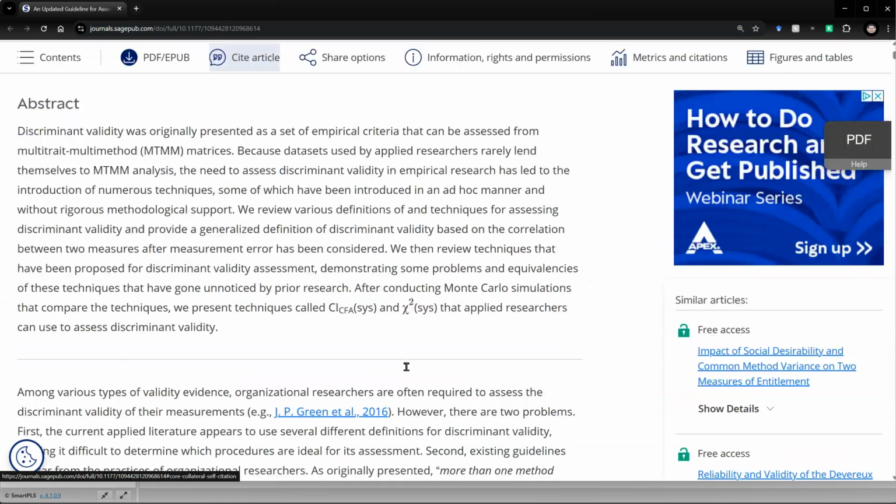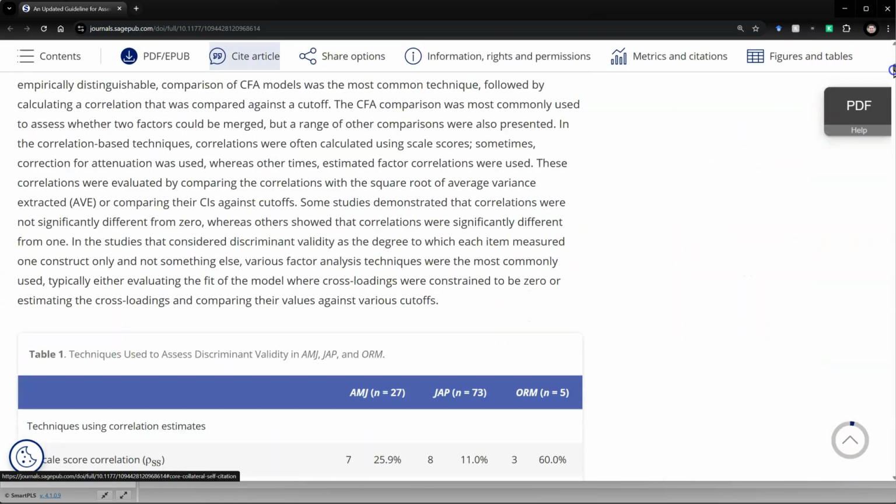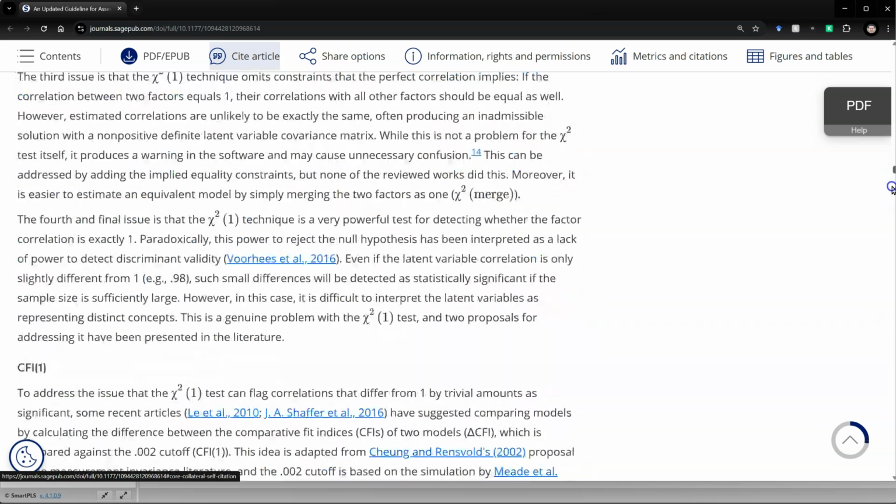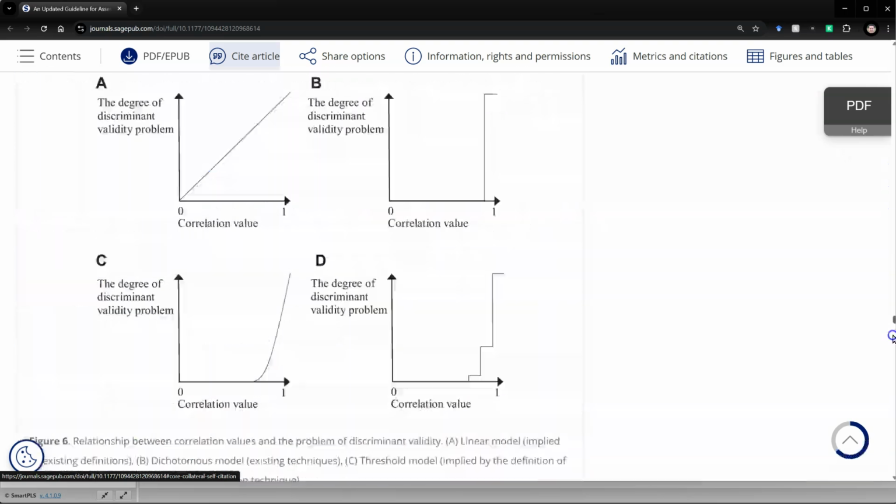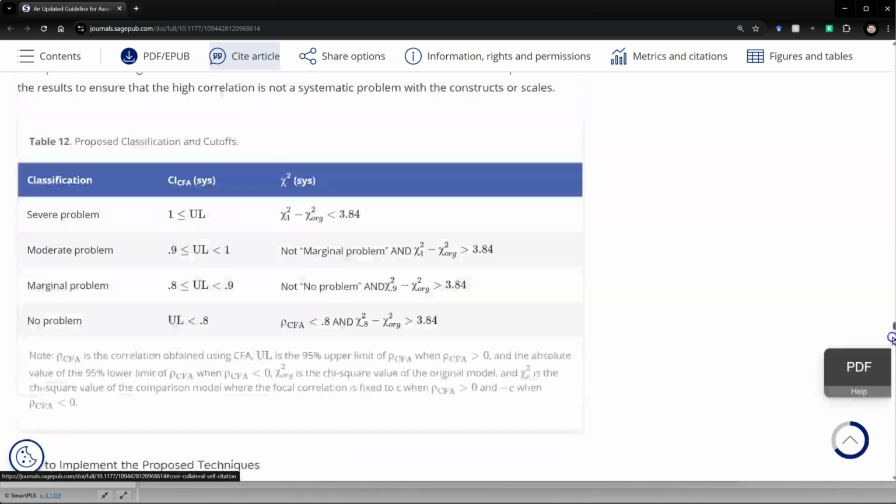And so after a lot of the article, I'll just scroll down a bunch. Let's see, keep scrolling. They come to the conclusion in Table 12 that the simplest and most valid way to assess discriminant validity is simply to do a bootstrap on the model and then assess the upper limit of the correlations between factors. And if those correlations are less than 0.8 on the upper limit, then there's no problem with discriminant validity.